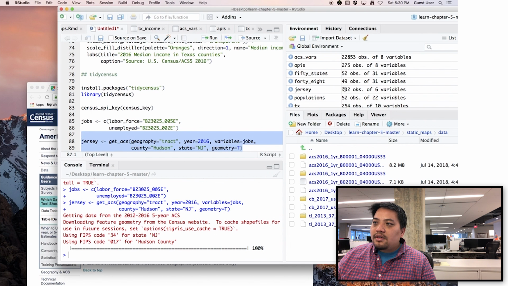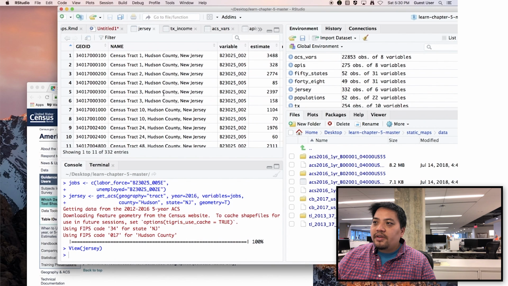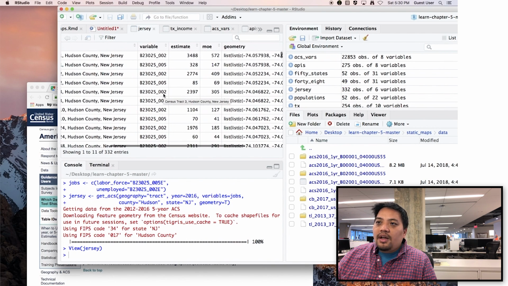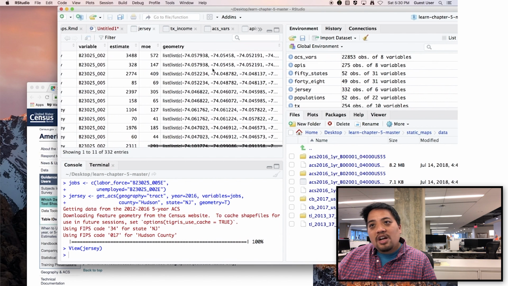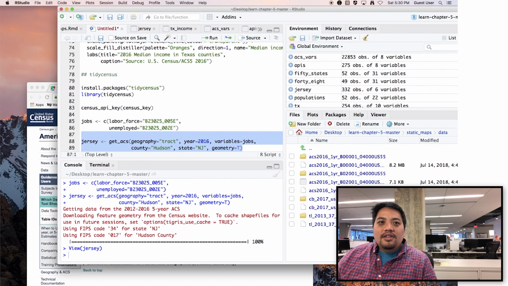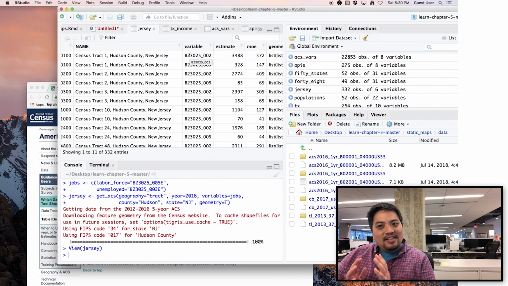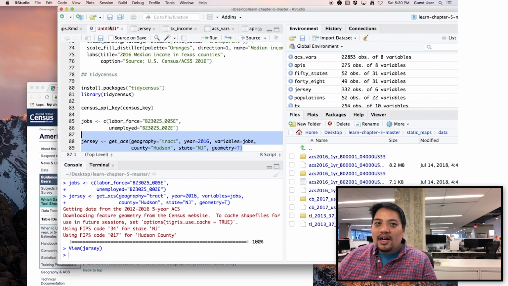There it is. Jersey is right here. 6 variables, 332 census tracts in the county of Hudson. And you've got the estimate, and you've got the margin of error, and you've got the geometry all in one. So time for some math. Because we got jersey, and you see in here, we got the variables that are stacked tidy style, right? We like that. So now we can do some math.